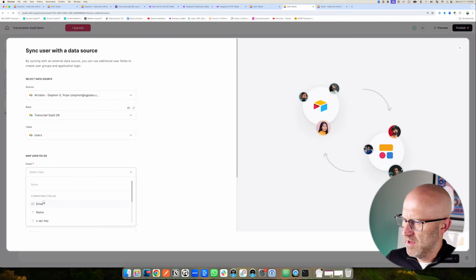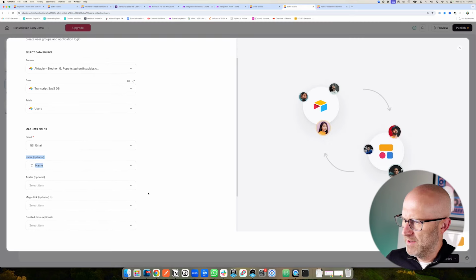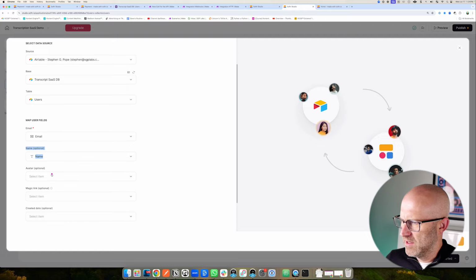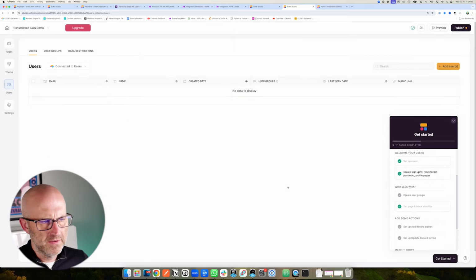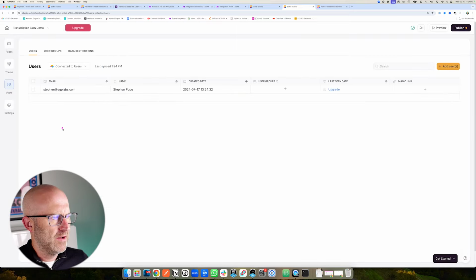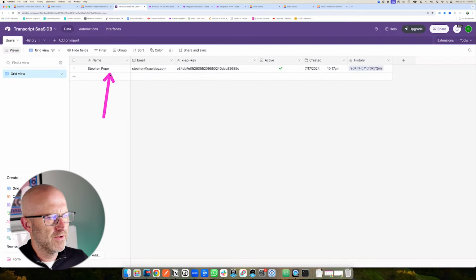So I'm going to select the email, and then for name, I'll pick the name. And then for avatar, I'm going to leave that blank. It's optional. We don't need the magic link. And it looks like the created date is optional as well. So I'll just leave those blank. And then I will go ahead and save and sync. And then let's go ahead and refresh the table. We now see the user that we manually entered into Airtable when we first did this.